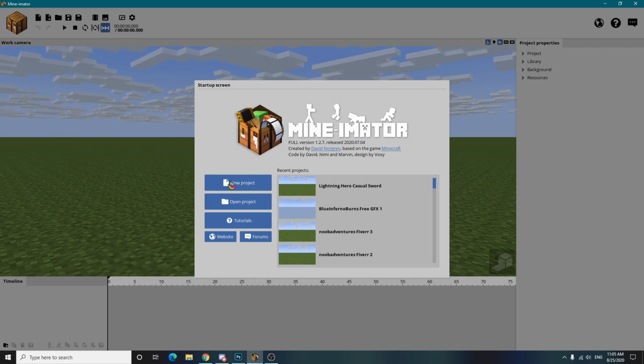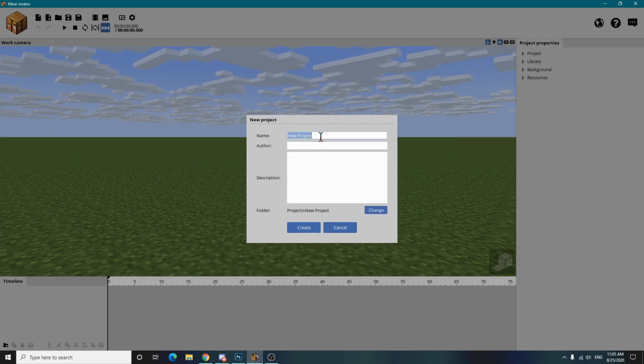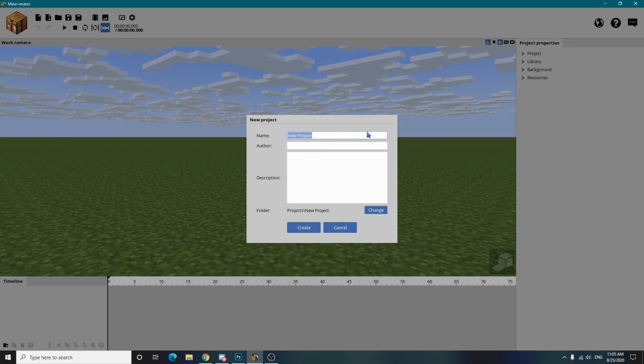It will say like thank you for getting Mine-imator, blah blah blah, something like that. But eventually you'll be able to get here. And then you want to click create the new project thing. And then you're going to want to set your name. So let's just say how to make renders.